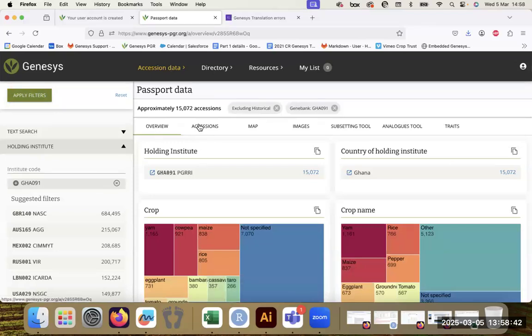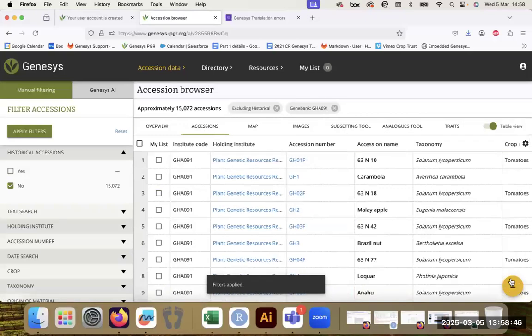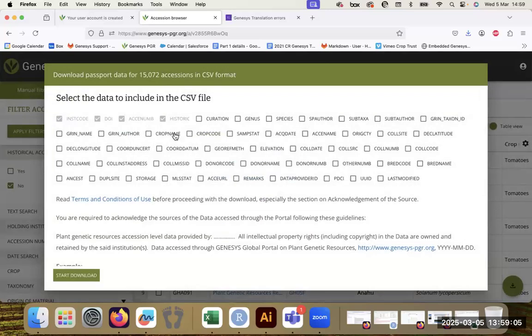So what I can do is click on this accessions tab, and you see here the radio button that is in green gives you access to two different types of downloads. There's the quick one and the MCPD one. The download MCPD is all of the information we have about this accession, all the passport data information. And the quick download, you get to select specific columns if you don't want the whole bulk of the information.